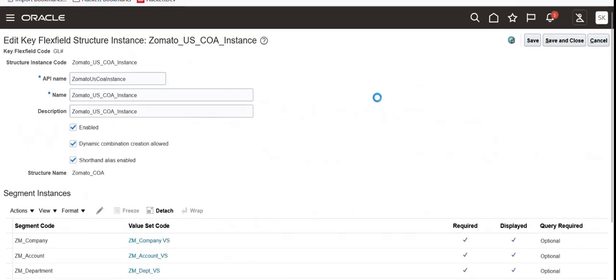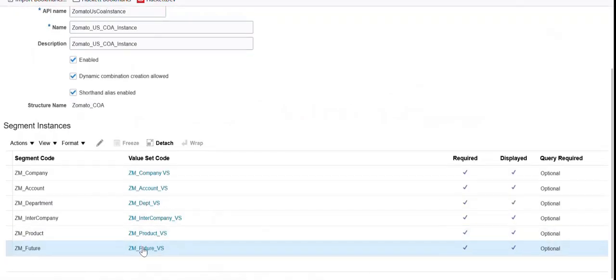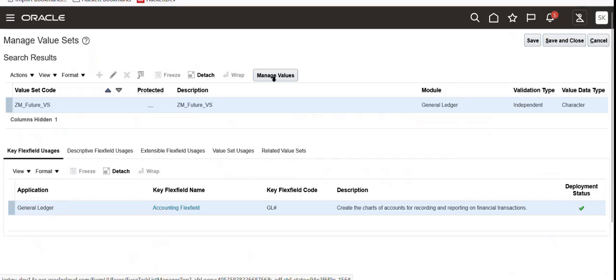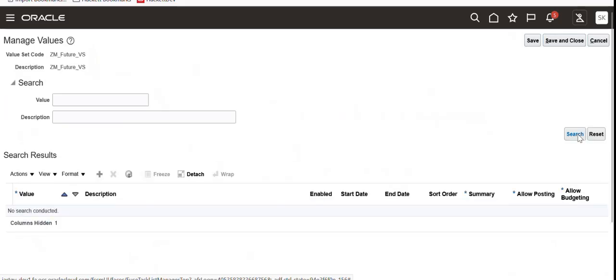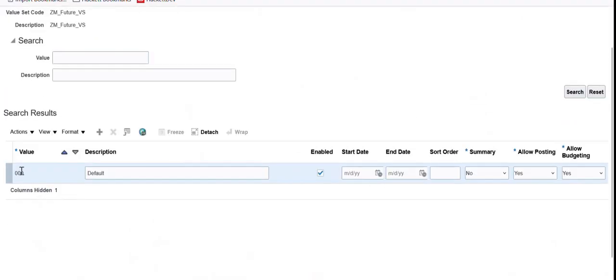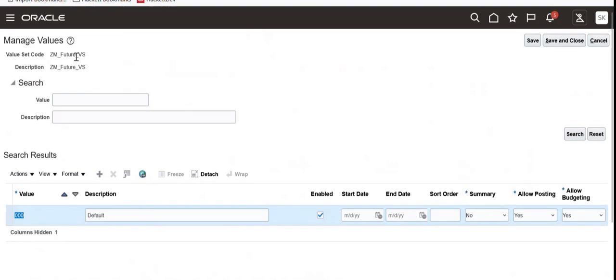This default value should already have been configured. For example, if I go to future and go to manage values and search, you can see this value is already configured in this future segment.